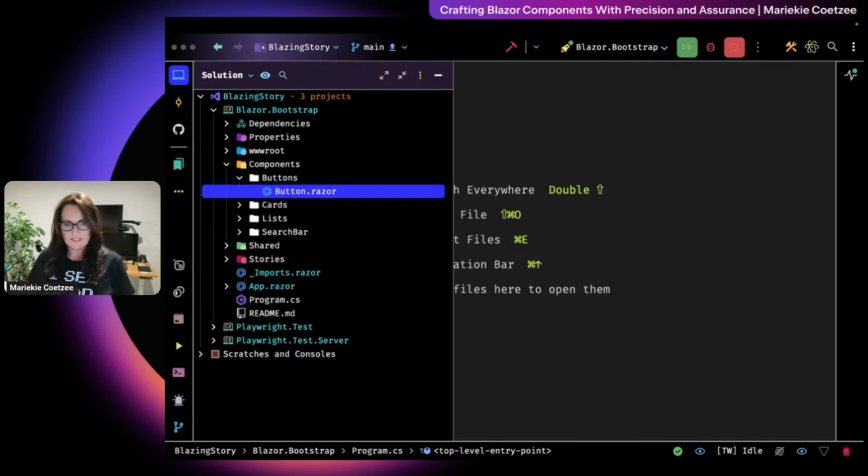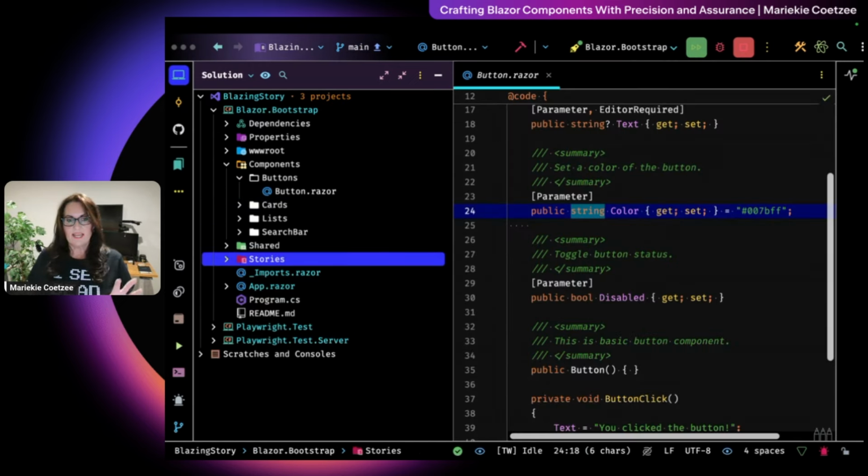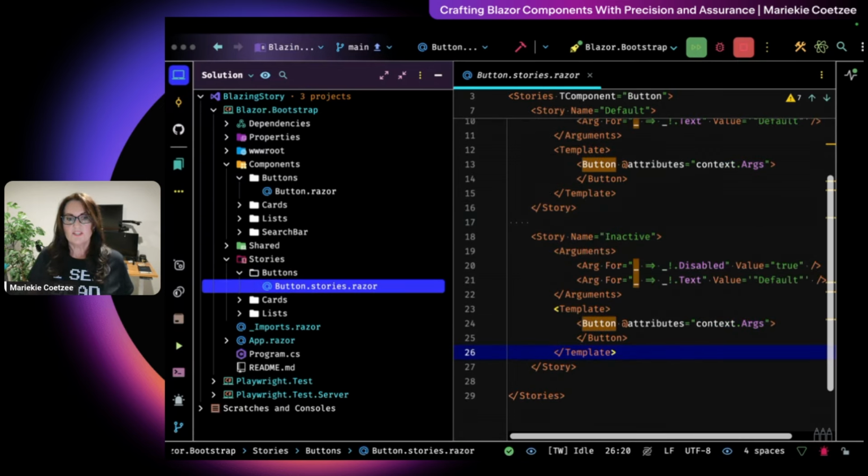So now that we've looked at my buttons component, we want to look at the story. That actually contains more of the information of why color is a color picker and how this is actually displayed in my Blazing Story application. So the naming convention of the story component is very important. You have to have the same component name, Button, dot, and then the word Stories, dot, razor.